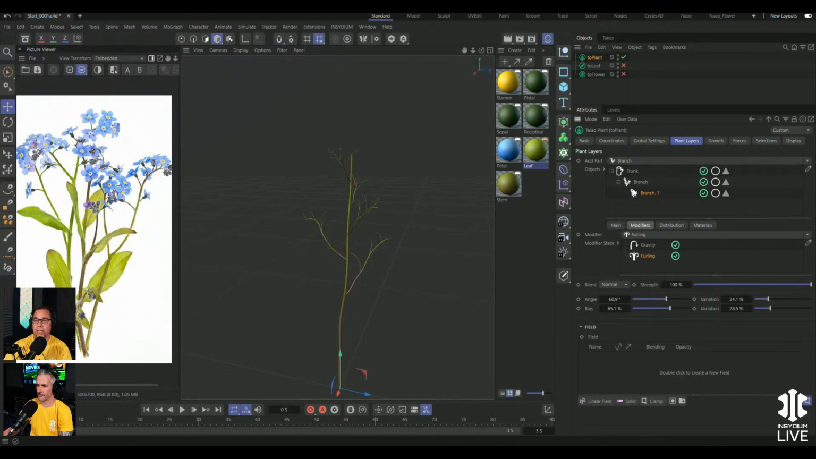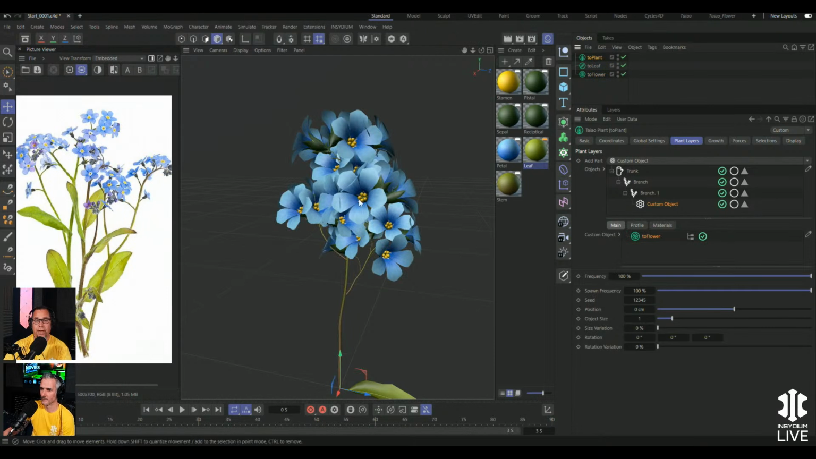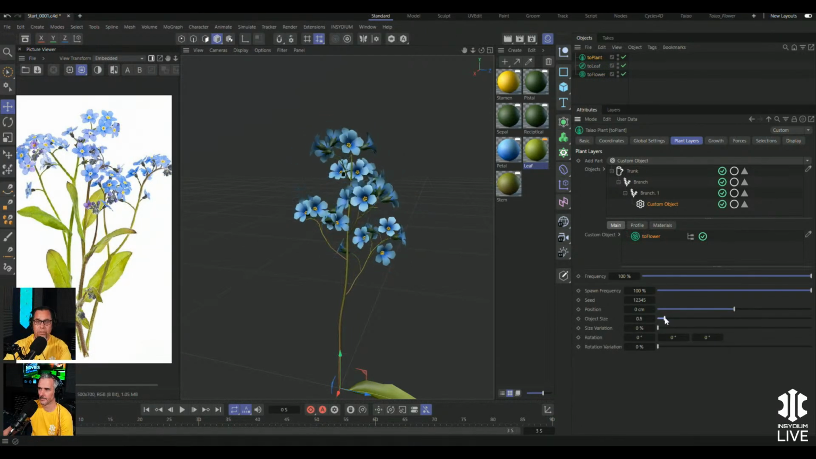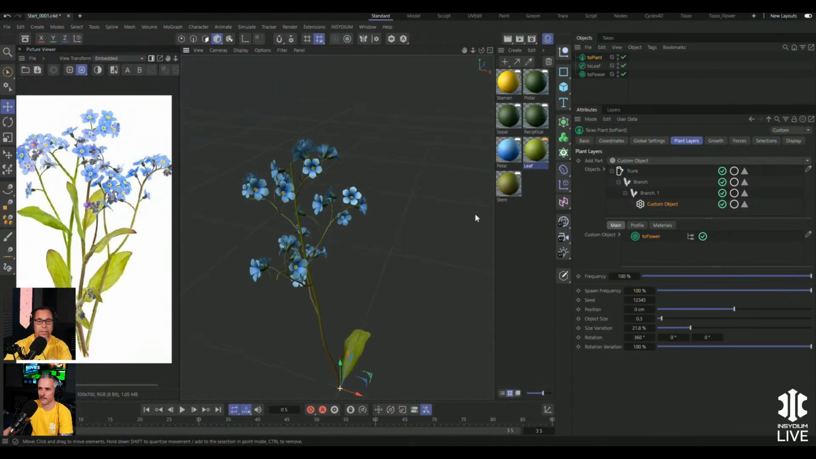So with this branch selected, we'll go to add part and we're going to add custom object, which creates these little objects. That's not what we want on there. We want our flower. So let's enable the flower, drag it in, and you can see it's now added those to all those branches. They're really big, so we can just drop the size, bring that down, something like that. Variation in there as well. And we'll put some variation in the heading. So we'll set that to 360 with 100% variation. So they're all slightly different in their orientation.